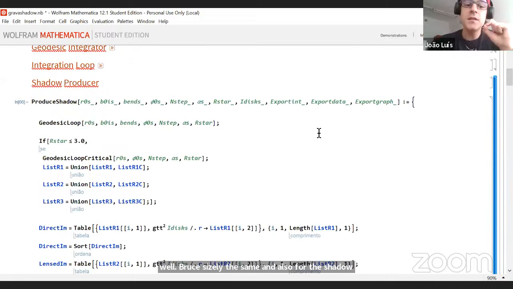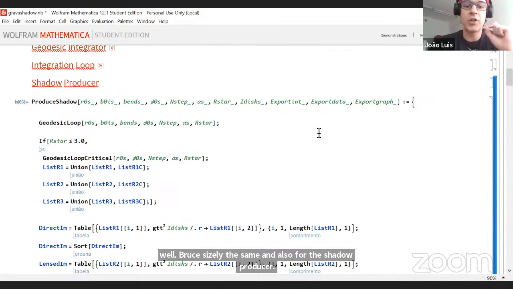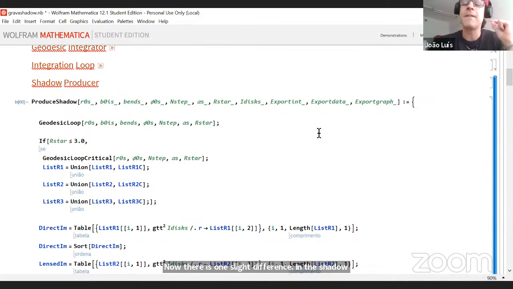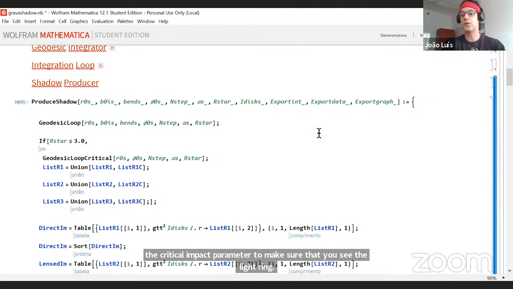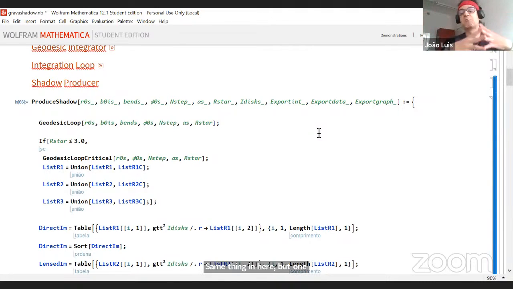Now, there is one slight difference in the shadow producer, that is if it is necessary or not to compute extra data, additional data for the light ring. So remember the problem that we had when we were doing this for black holes. We know black holes have a light ring. The resolution of your image might not be good enough for you to see the light ring, and so you needed to create additional data in the impact parameter close to the critical impact parameter to make sure that you see the light ring.